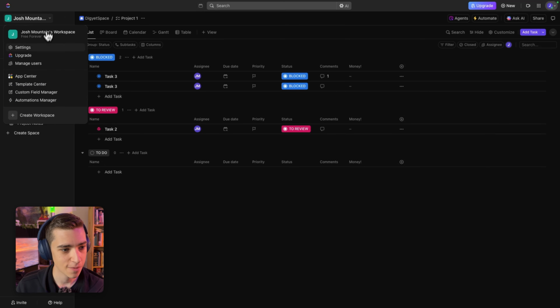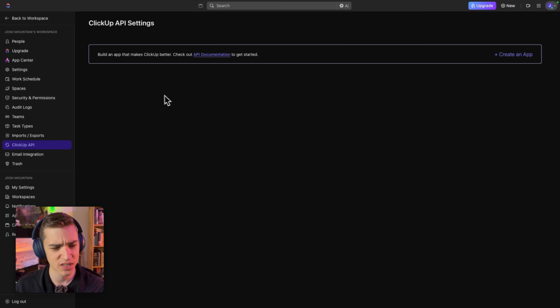And as we can see here, we have the ability to import data from all of these different apps. We also have the ClickUp API, which is allowing you to build apps using ClickUp APIs, which is a bit of a higher level thing, so we'll skip over that for today.